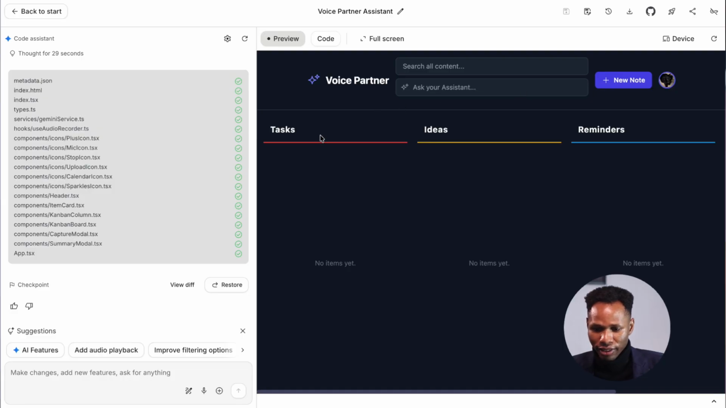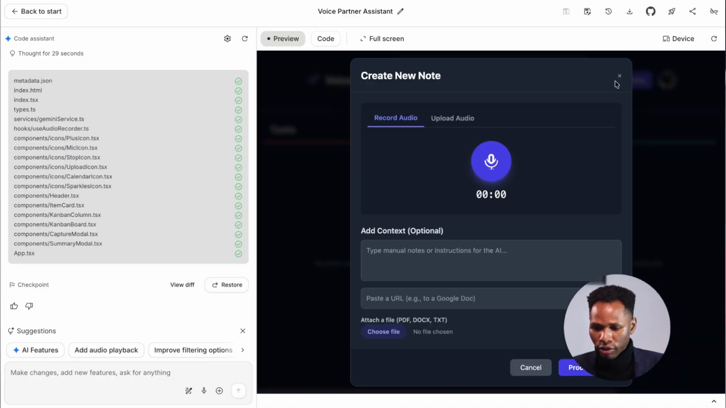Okay. So here we are. This is the dashboard, right? You can search all content, you can ask your assistant, or you can put up a new note. Let's start up a new note, for example. I'm just going to click on new note here. You can either record the notes, you can upload an audio, you can add context, you can put a link, you can add more context using a file. Any way you want to go about this.